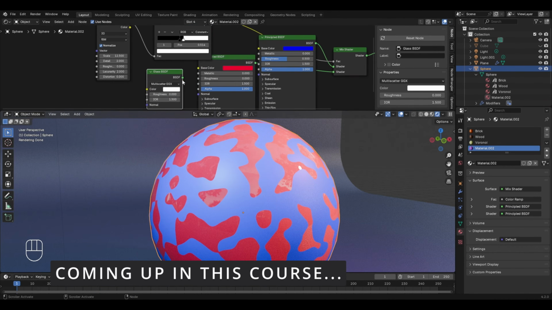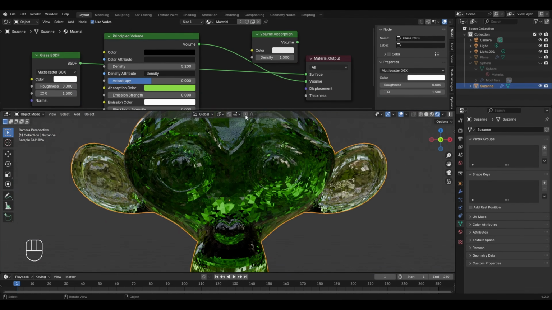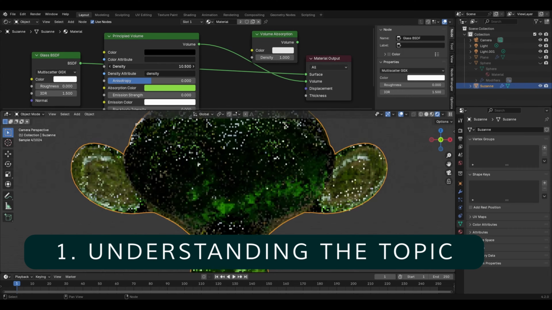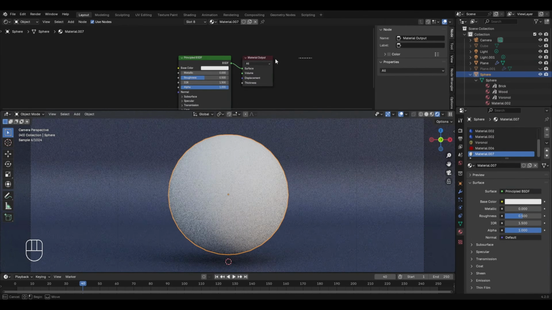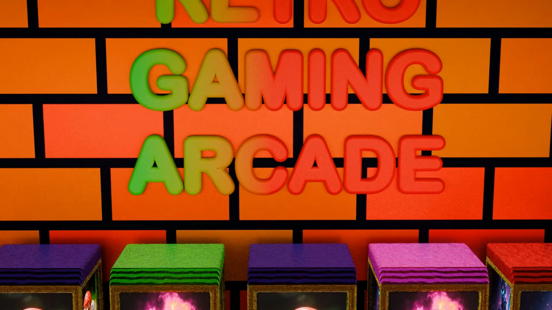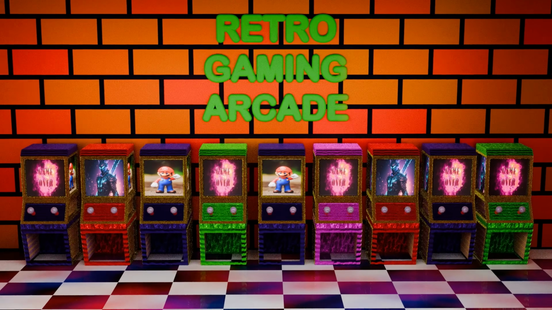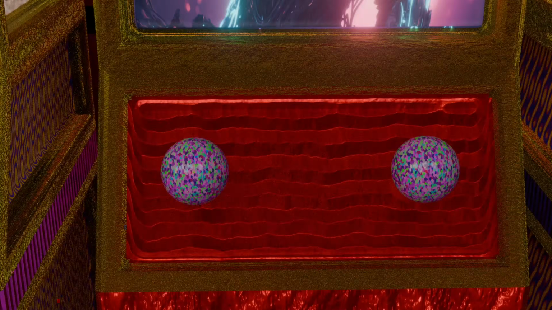Each chapter in this course will be divided into two parts. First of all, we'll be understanding the concepts or the topics of that chapter, like the functioning of any nodes related to shaders or textures, and then in the second section of the same video, we'll create a project of a retro game arcade scene. Throughout this course, we'll apply the concepts that we learn in every chapter in order to complete this entire scene by the end of this course.